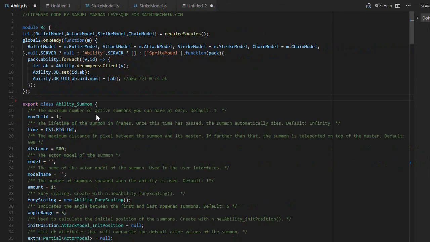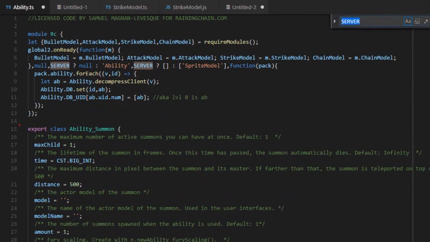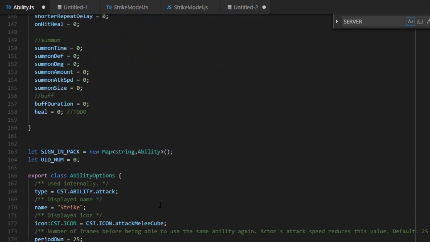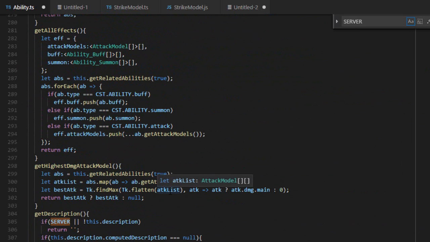Now, sometimes there is code that needs to be a little bit different if you're on the server or if you're on the client. In order to address those tiny modifications, I have a global variable called server. On the server, it's true, and on the client, it's false. So it's very handy. I don't really have any example over here.